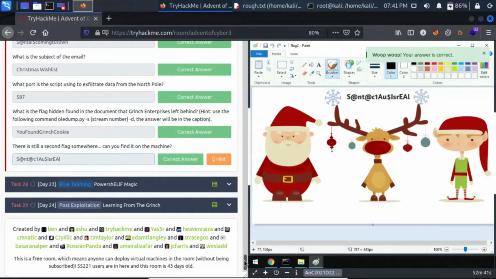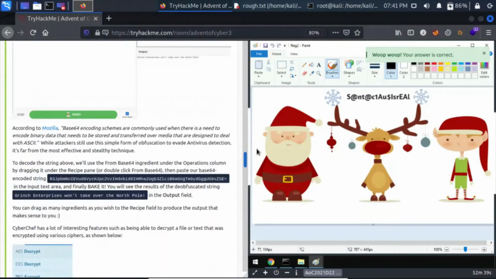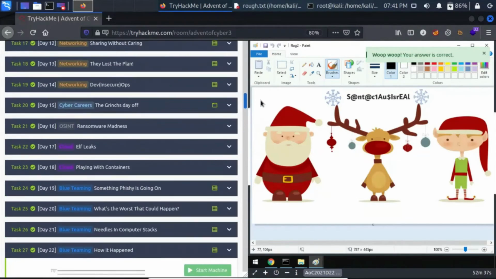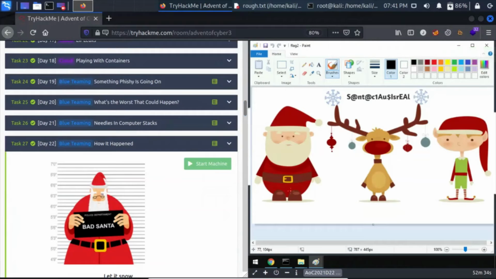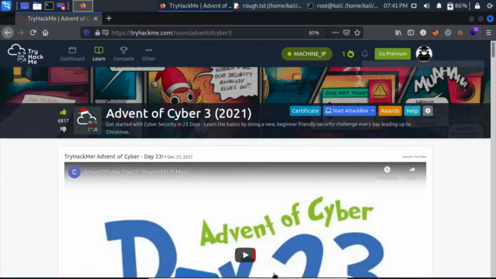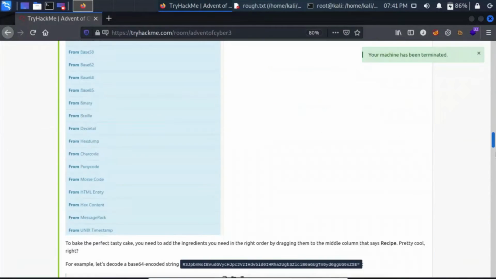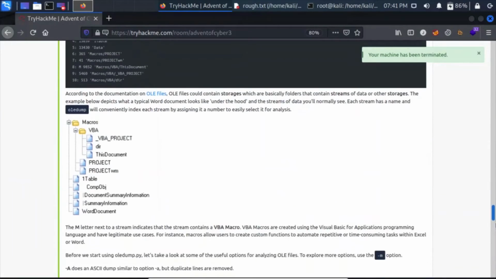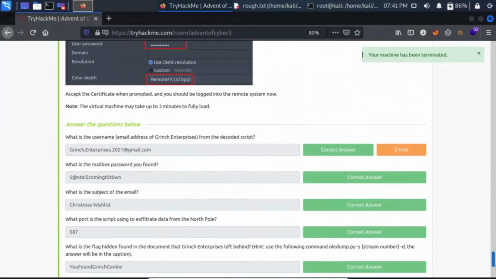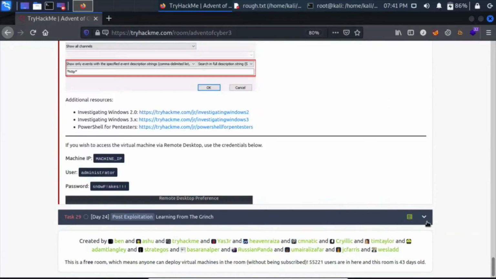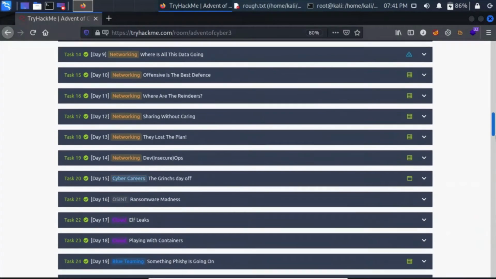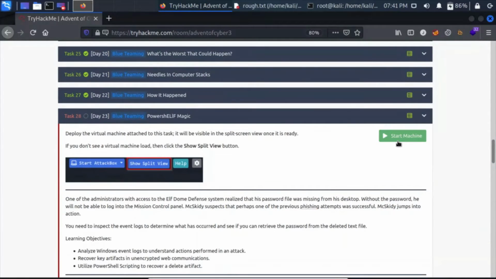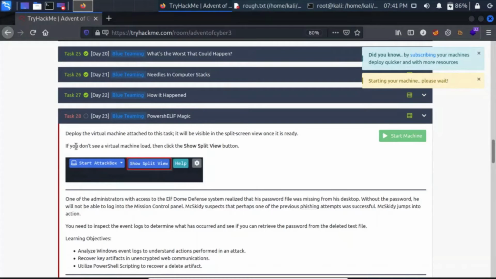Okay, so that completes our day 22 of Advent of Cyber 2021. So let's move on to start solving our day 23. Let's go down and we see day 23 starts. So let's start the machine.